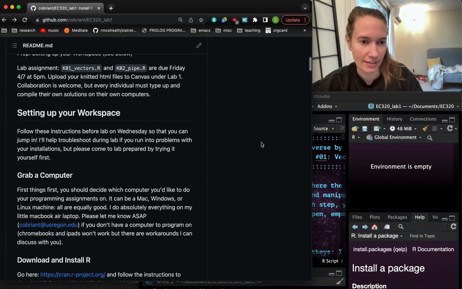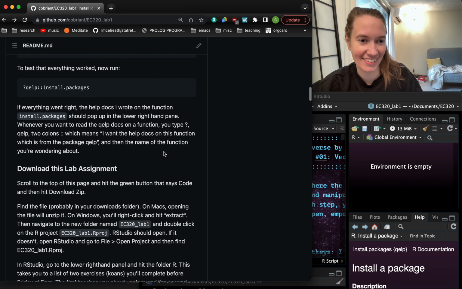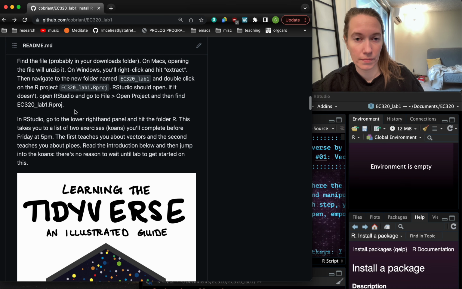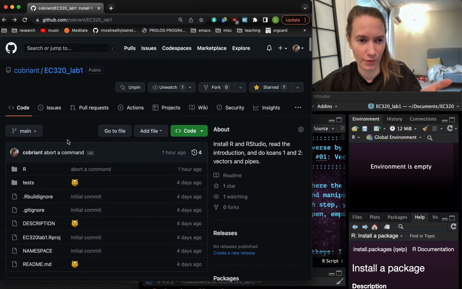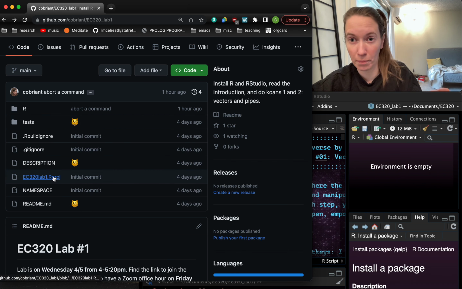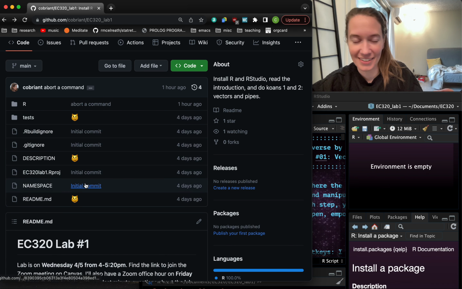And then after you've done that, you're going to keep on reading here. You'll find the file that you unzipped, and it's going to have two folders here, one called R and one called tests, and then some other stuff here, including an R project. So this is what'll be in that file.